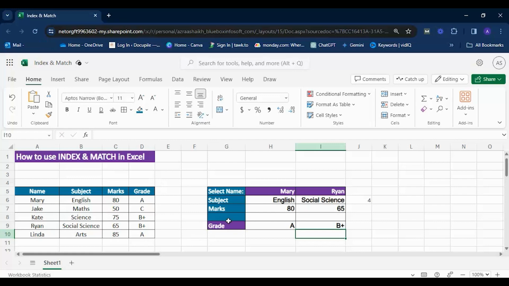And as you can see now, it has become dynamic in nature. So if I say marks, it will say marks. If I say grade, it will say grade, and we can choose it for any of the students at the same time. If I say Mary, or if I say Jake, so there you have it. Now, you know how to use the index and match function.